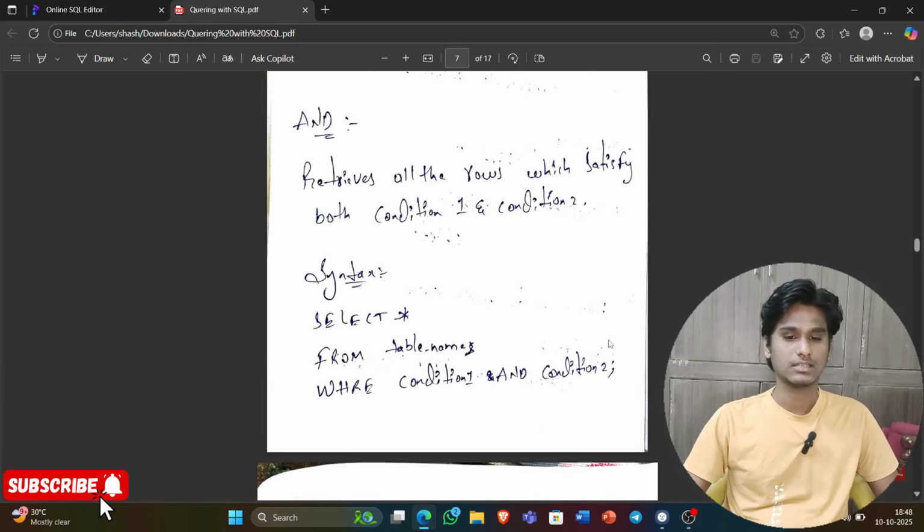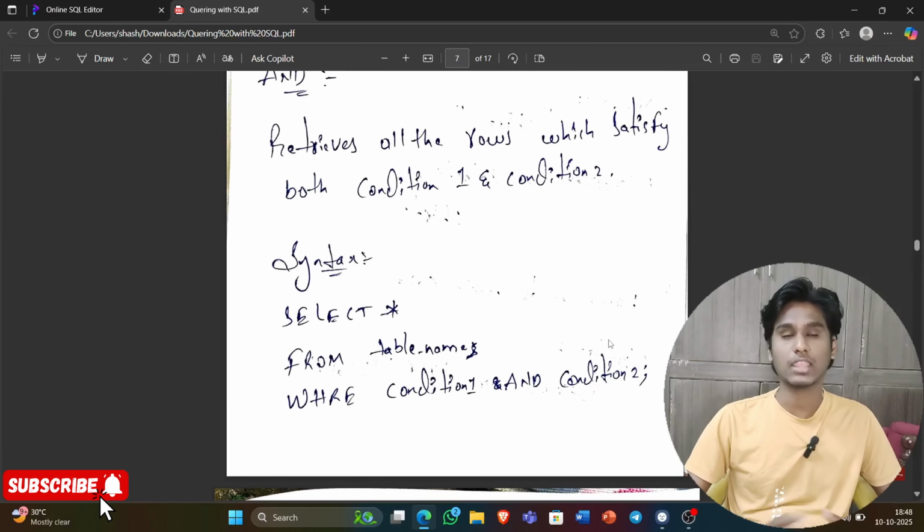Let's see the syntax for logical operators. Select star from table name where condition 1 and condition 2. To retrieve the rows, these two conditions need to be satisfied. This is how the AND operator works.